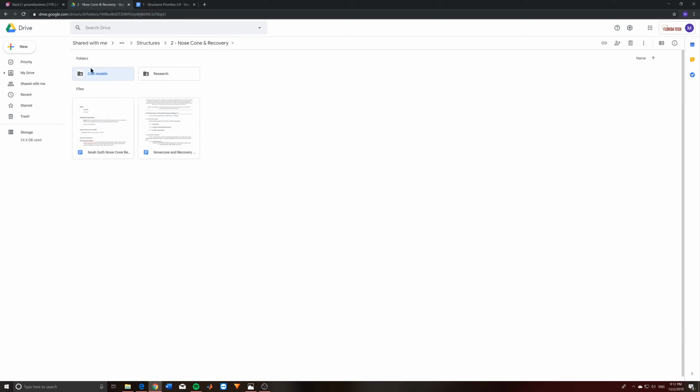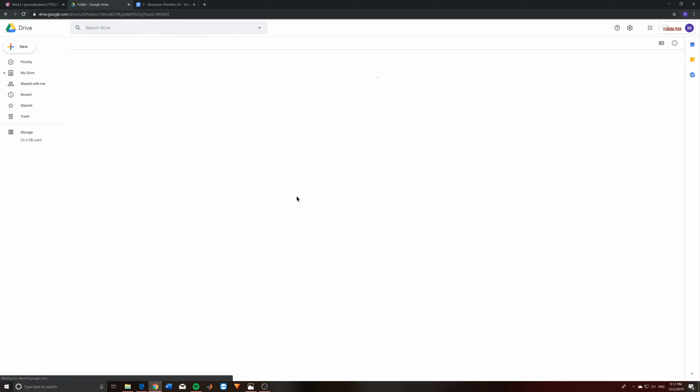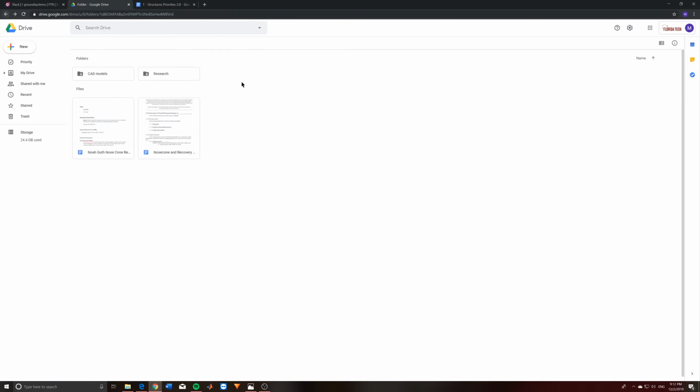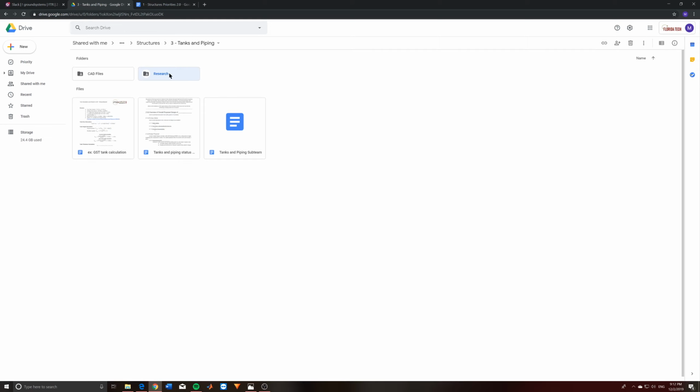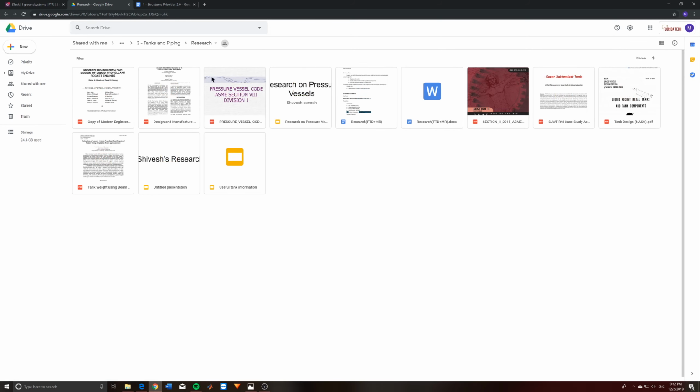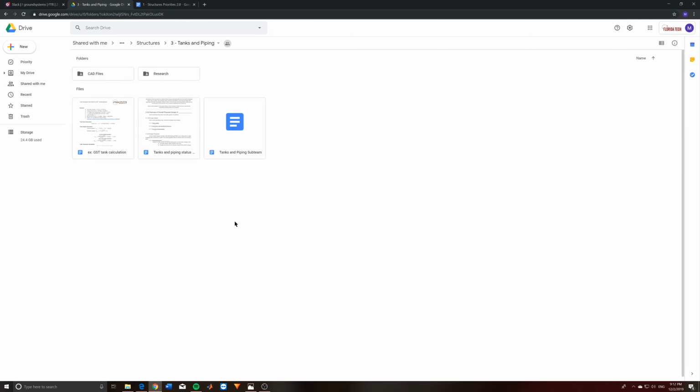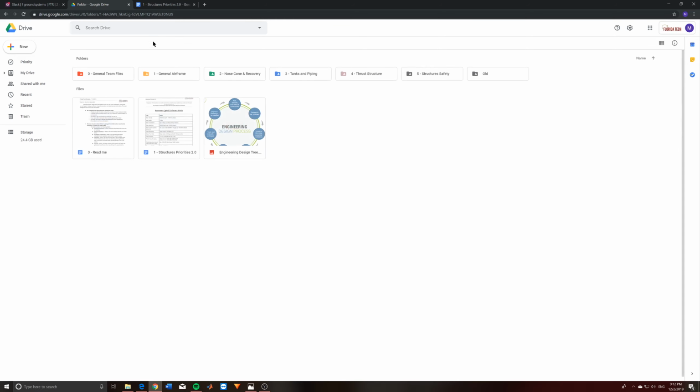And some are more filled than others. Some have more research, some don't. It just really depends on what has been done. I took all the research we did in the past semesters and threw it into here. But as you can see, I put an example tank calculation, and then this is Shavesh's document where he details what people are doing and what needs to be done. So keep that up, and we'll slowly start to build this, and feel free to add folders as you need to help organize your subteams.